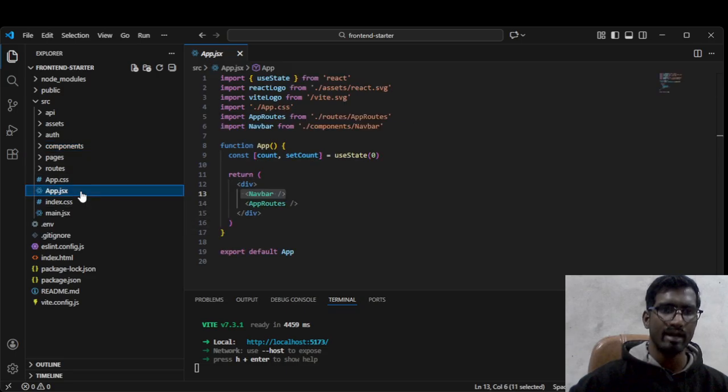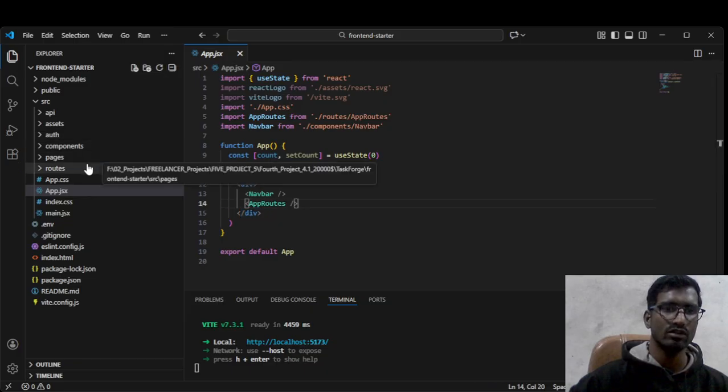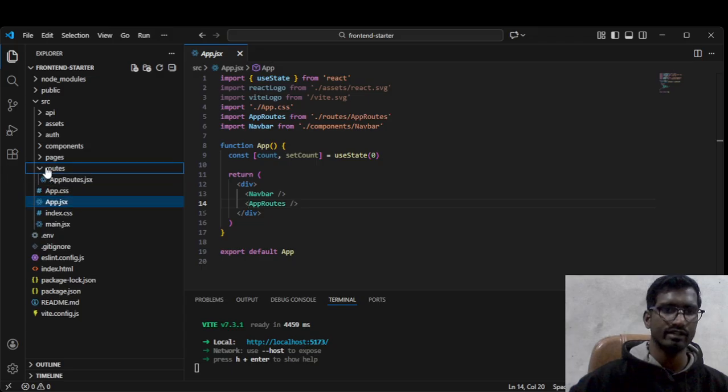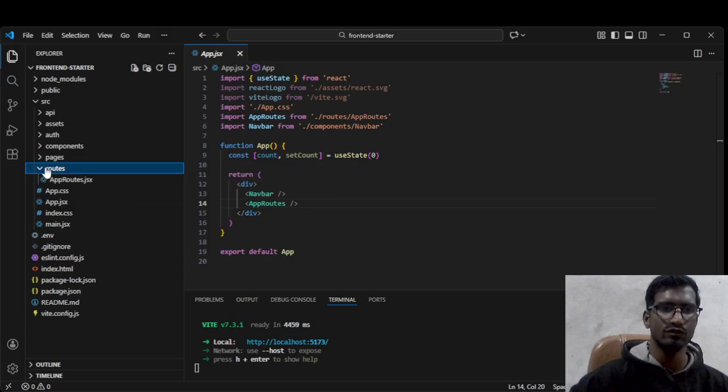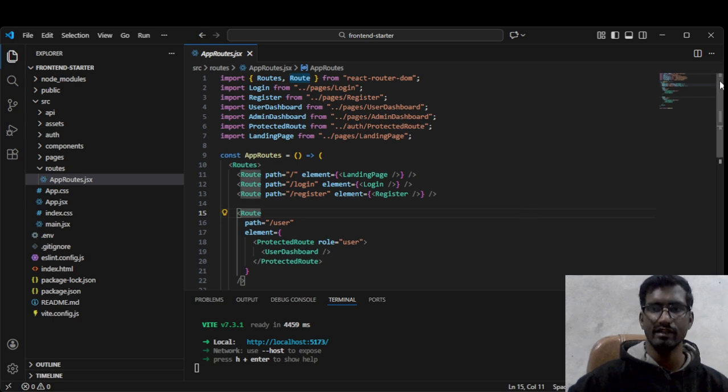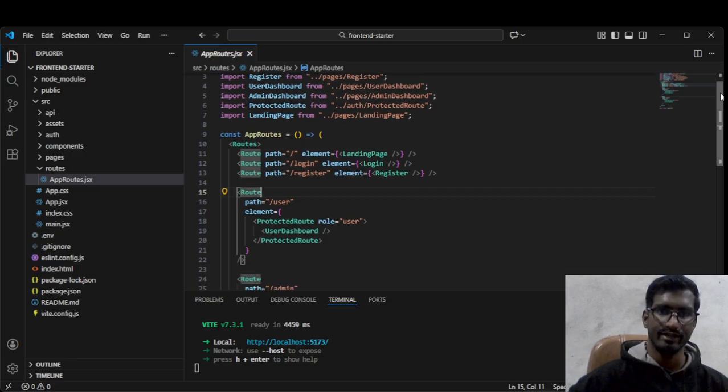So I open app.jsx again. Here app route is there. So this is how the component is rendering. Where is app route? When we click on routes, this is the route section. You can see inside the src folder there is a route folder. When we open the route folder, then in app there is appRoute.jsx. This is the appRoute.jsx file, right?